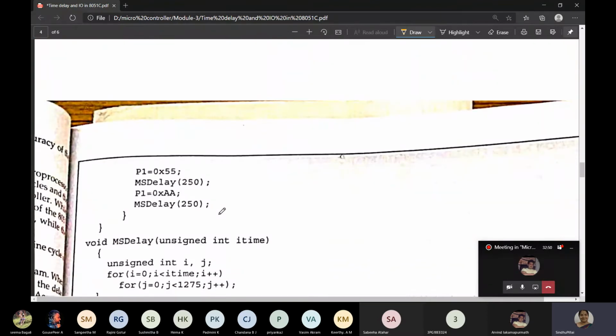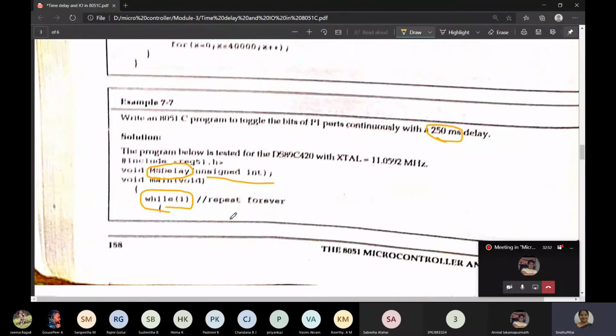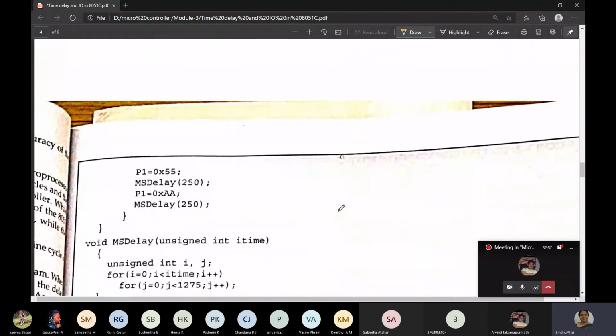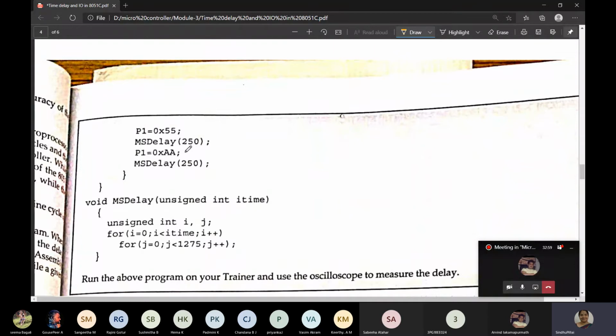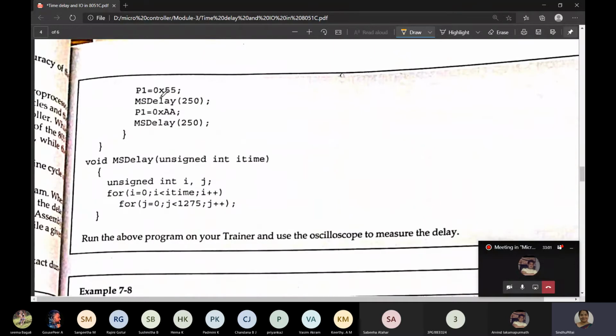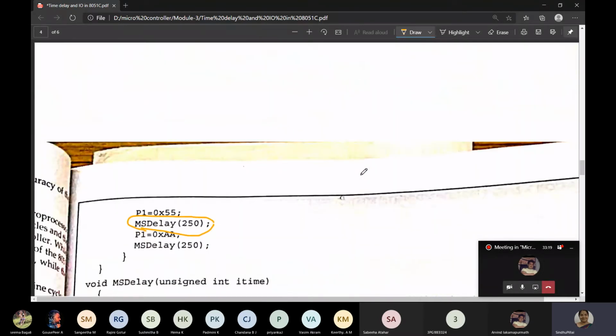So what do we have to do? We have to just toggle the bits. What they have given is the P1 port, continuously. Since you have to toggle continuously, what will we write? P1 is equal to 0x55. We are calling this delay function, ms delay, and in the bracket we are sending the value 250. Next P1 is AA, and again we are calling the function with 250. They have told it should toggle for 250 milliseconds.